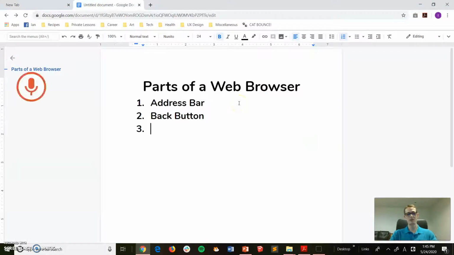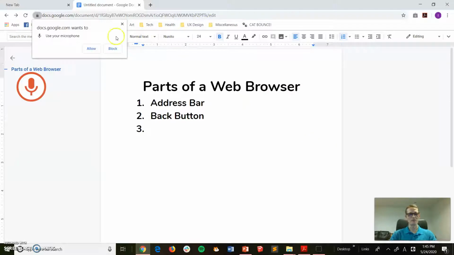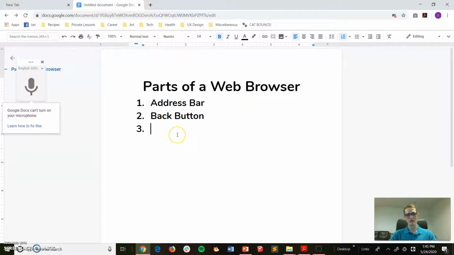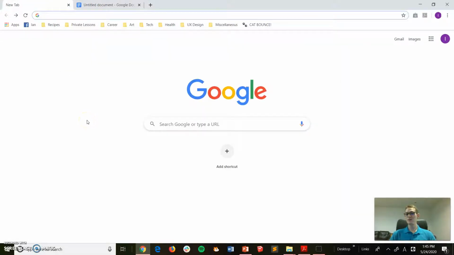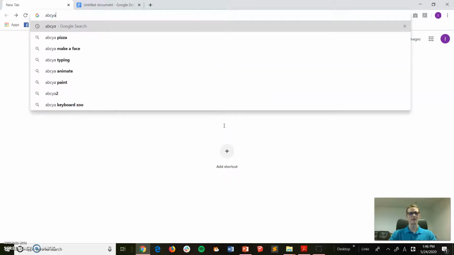The next one I want to show you is the search bar. Okay? Can you find the search bar on this page? Alright, the search bar is right here. Okay? It's a little bit different. When I type into it, it goes to the address bar, but it's going to do a search.